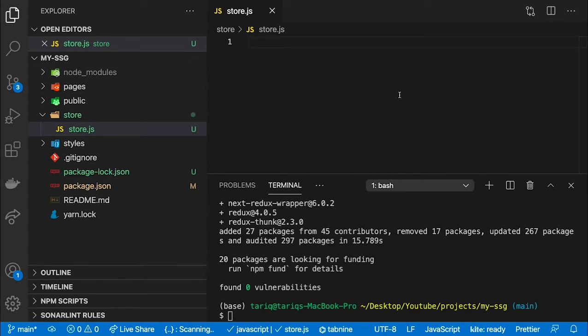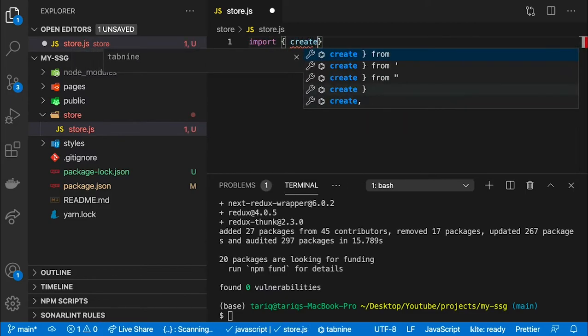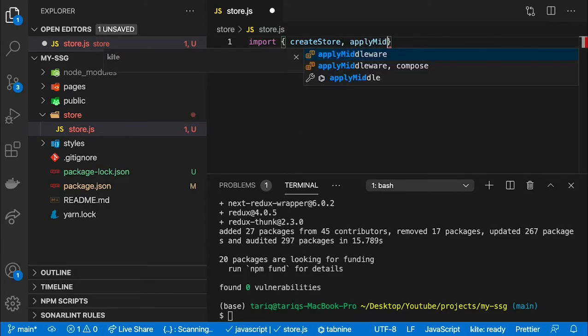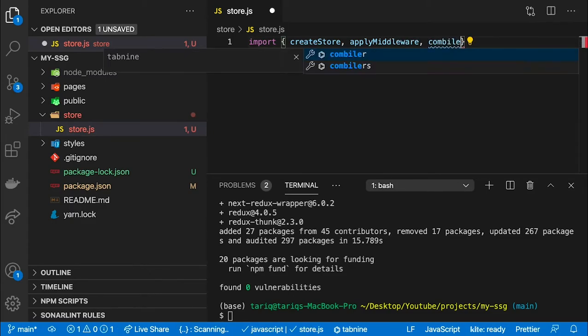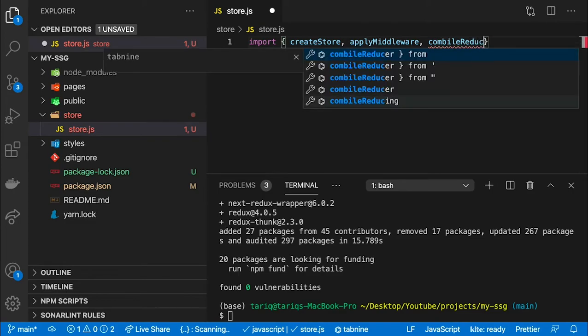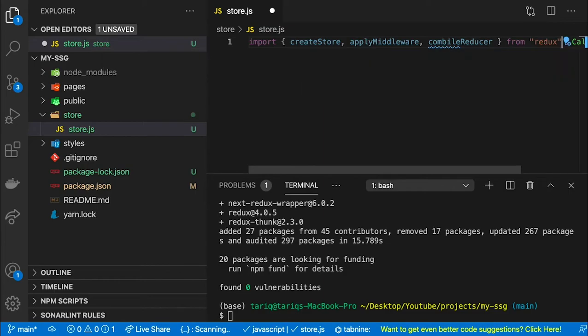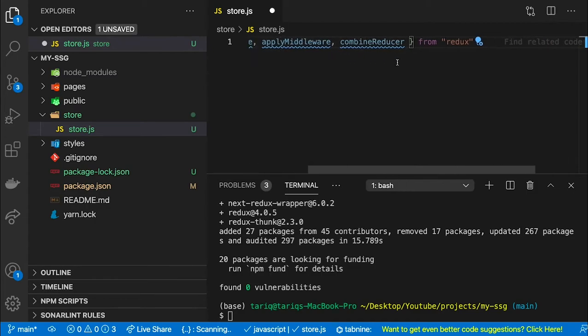So firstly, it'll be import createStore, applyMiddleware, and combineReducers from Redux. So first we're going to import from Redux. We'll be importing createStore, applyMiddleware, and combineReducers.